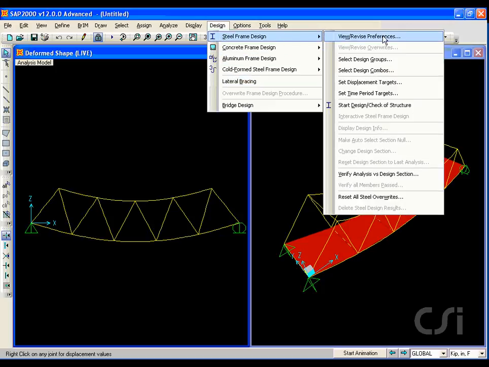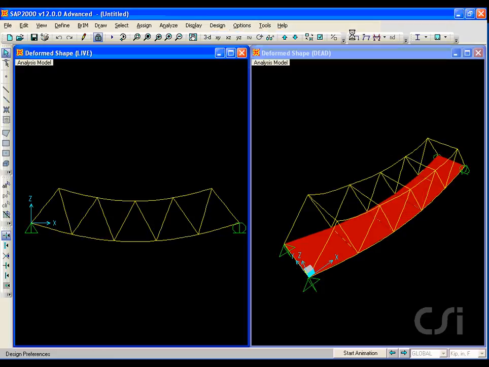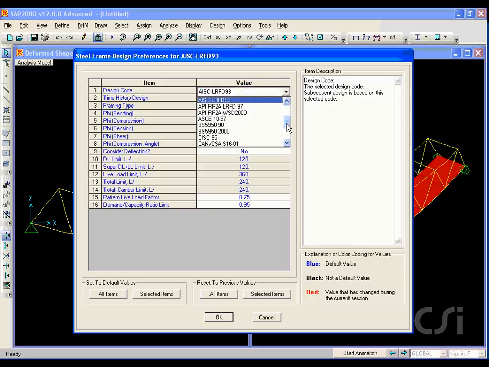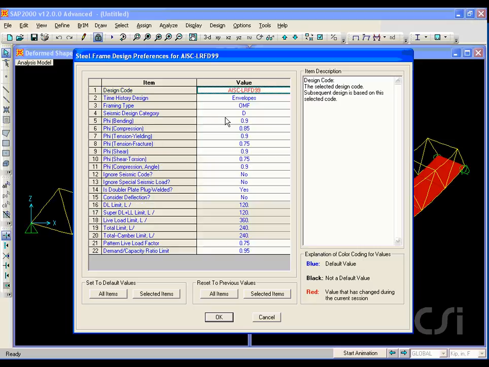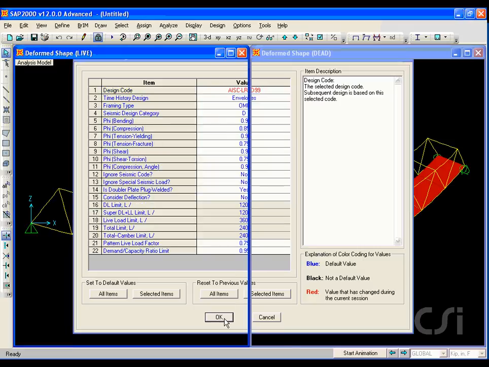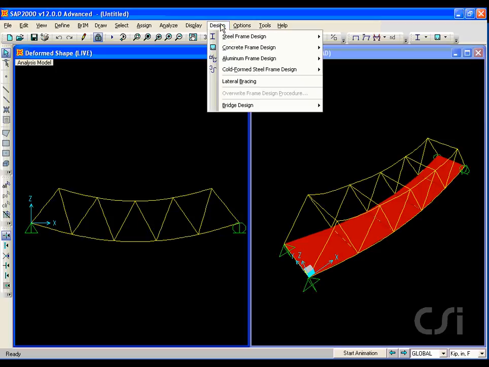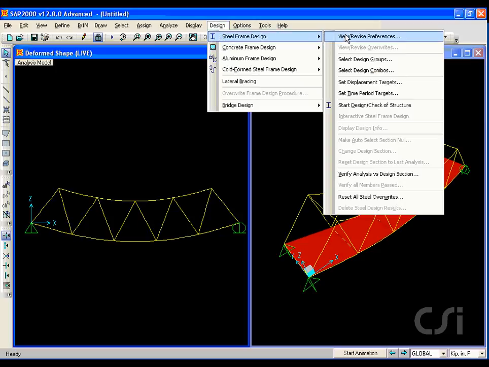For our case, we will be using the steel frame design, and if you go to the View Revise Preferences command, you can set the various design parameters, including the design code to be used. For our model, we will use AISC LRFD 99. Next, go to the Design, Steel Frame Design, and click on the Start Design of Structure command.